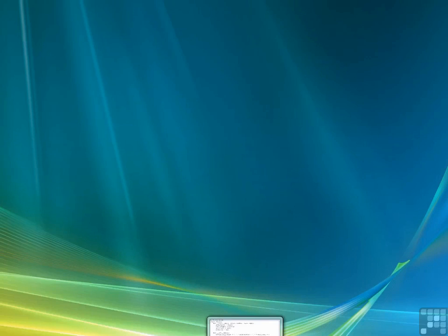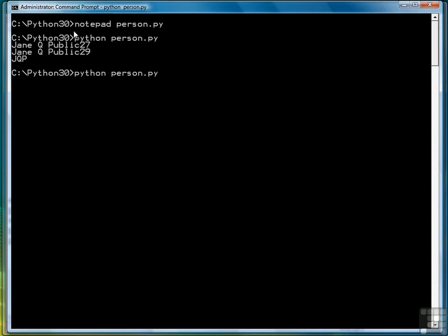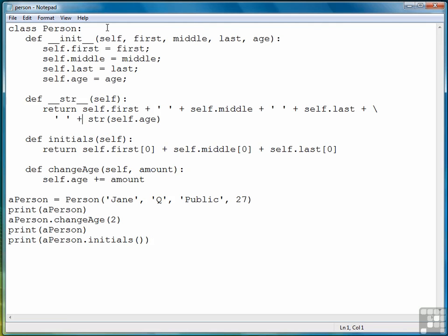Let's go back to the code. And right here, add a space. Let's check that to make sure it worked right. Go back to our command prompt. Run it again. There we go. So that's how you create a class in Python. Techniques are similar to classes in other languages like C++ and Java or C#. There are, of course, some syntactical differences, but the main processes are still the same. So now we're ready to move to the next lesson where we're going to demonstrate how to use inheritance in Python.